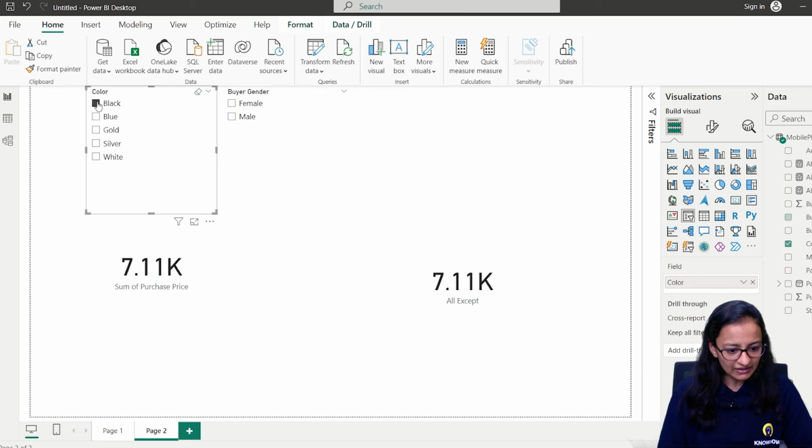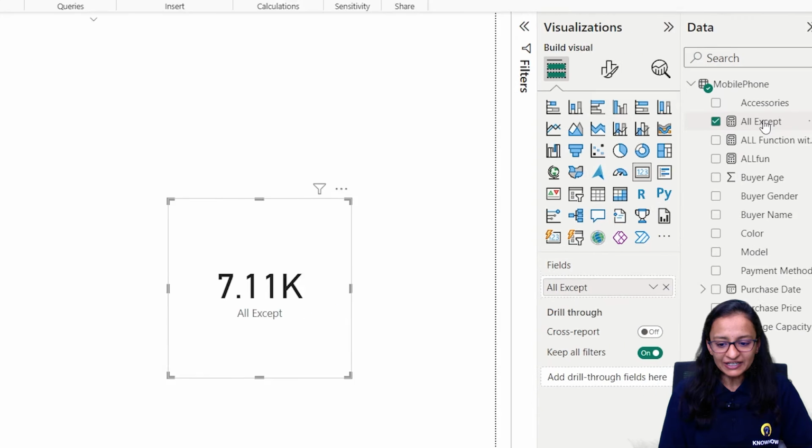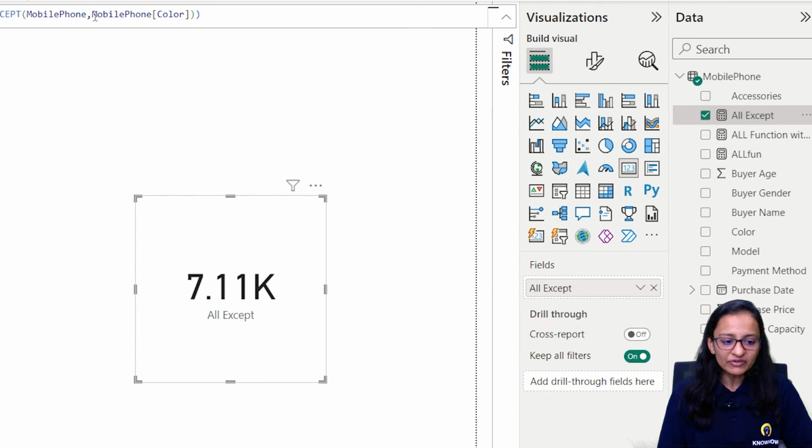But when I click here, on both the filter is applicable. What is the meaning of that? ALLEXCEPT will filter data based on only the column name which you are passing. Other data, if you try to filter, then it will not work. So I hope you get it, what is the meaning of ALLEXCEPT.